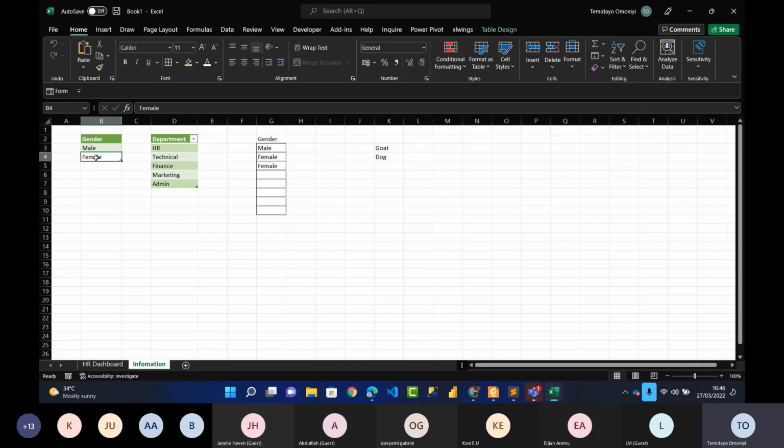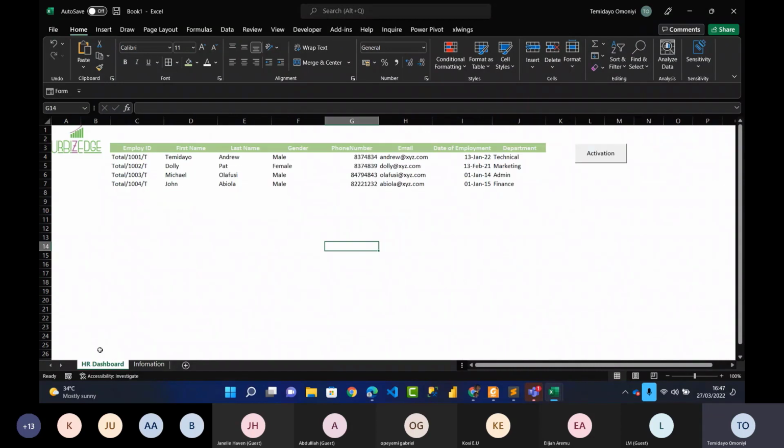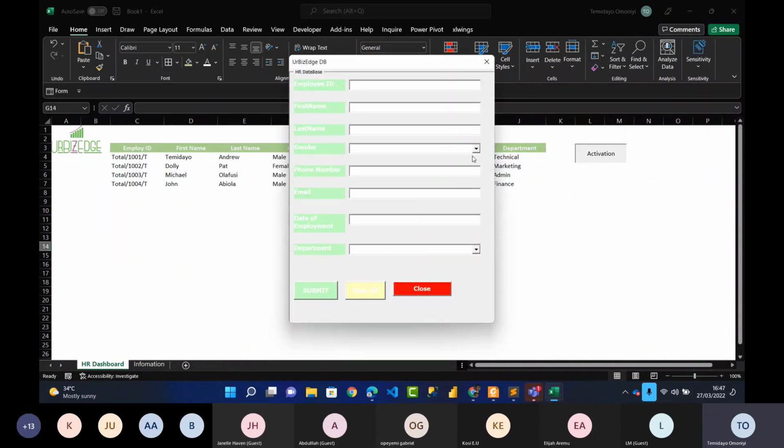If I put binary, a new sex, binary, and press enter, you notice now it has increased, right? If I go to admin and add a new department, let's name it data entry department, and press enter, watch this now. If I come to my HR dashboard, click on activate, and go to my gender, you can see now binary has been added to my gender. This one too, data entry is now already in my department. You can see how cool that is, right?